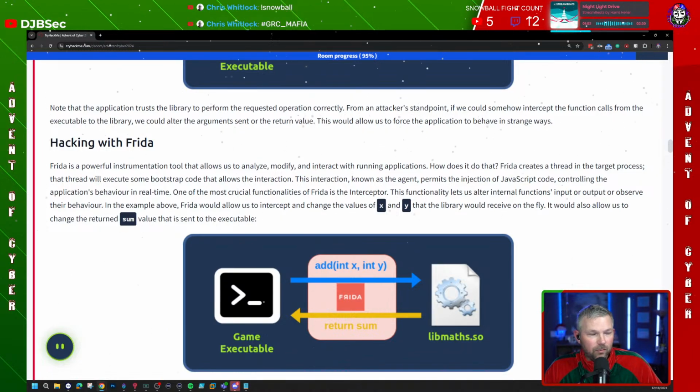Frida is a powerful instrument that allows us to analyze, modify, and interact with running applications. How does Frida do that? Frida creates a thread in the target process, and that thread will execute some bootstrap code that allows the interaction. This interaction, known as the agent, permits the injection of JavaScript code controlling the application's behavior in real time.